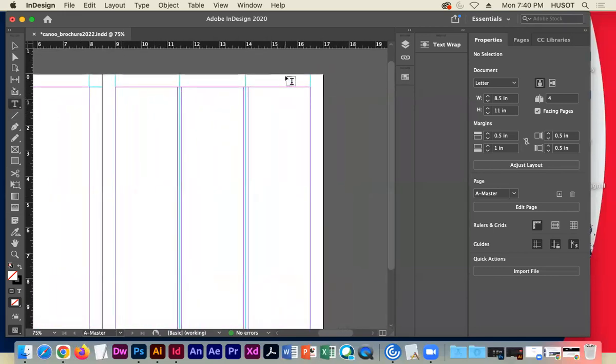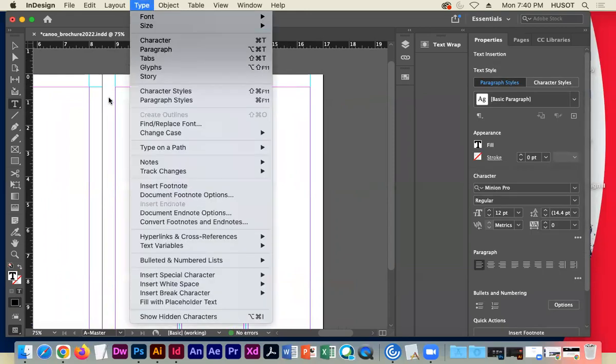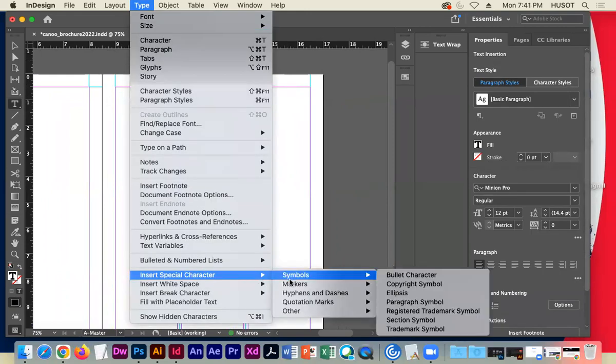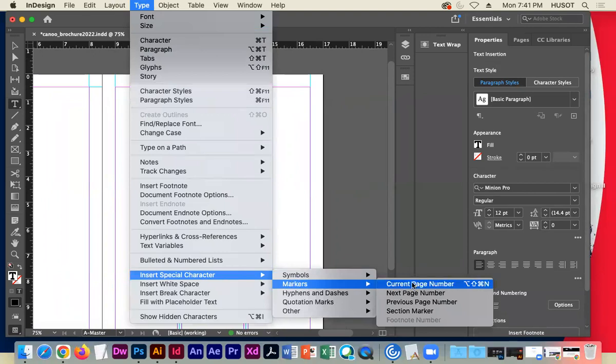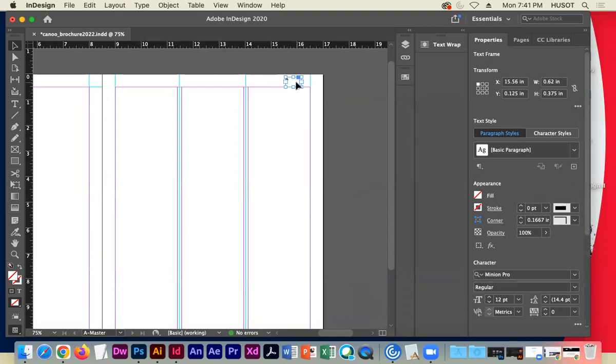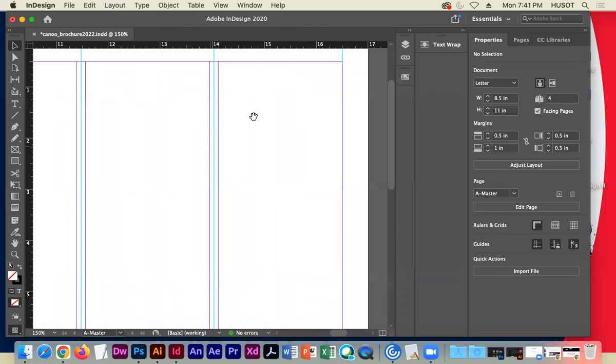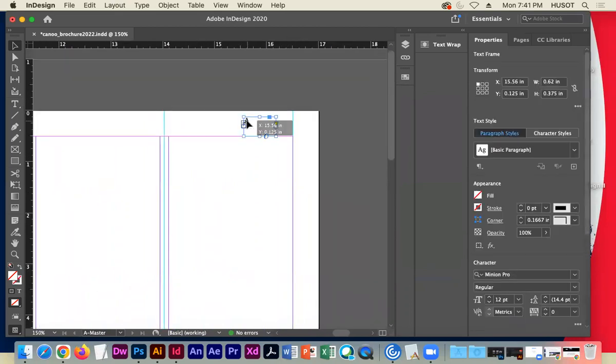So let's go up here. And this is just the basics for my page number. I'm going to go to type, insert special character, marker, current page number. And that's going to drop that little A there. And that little A is just a placeholder, right? So let's zoom in. I'm going to use my space bar so I can pan. So here's my little thing.